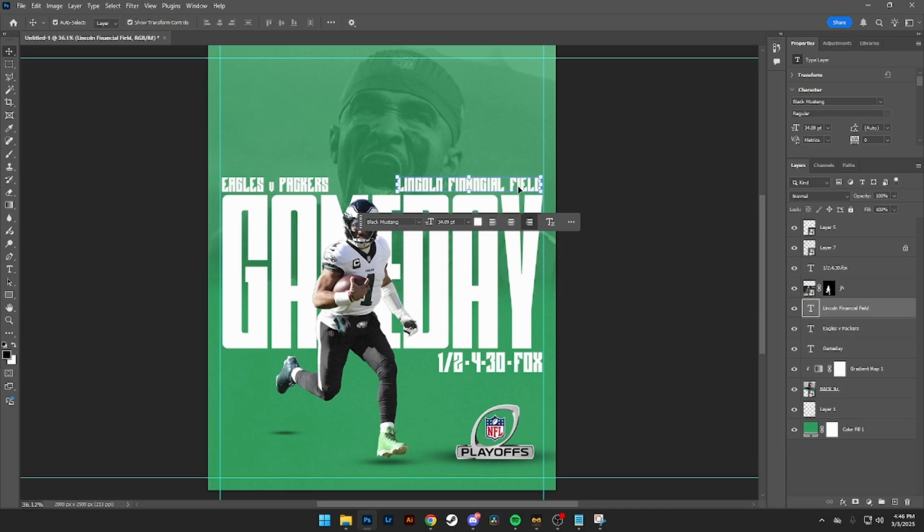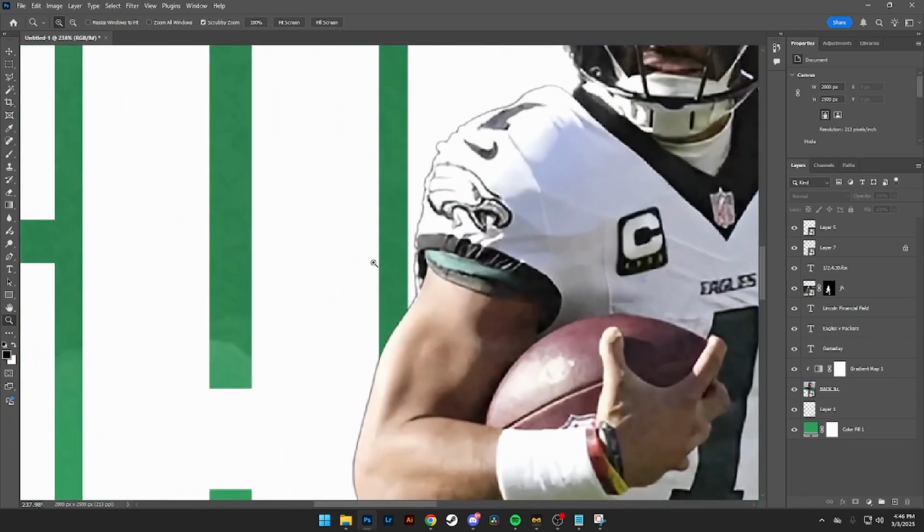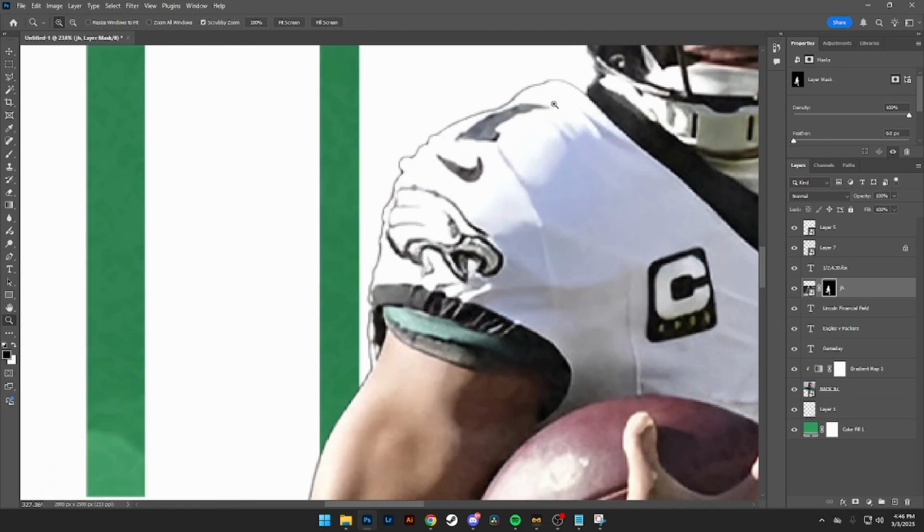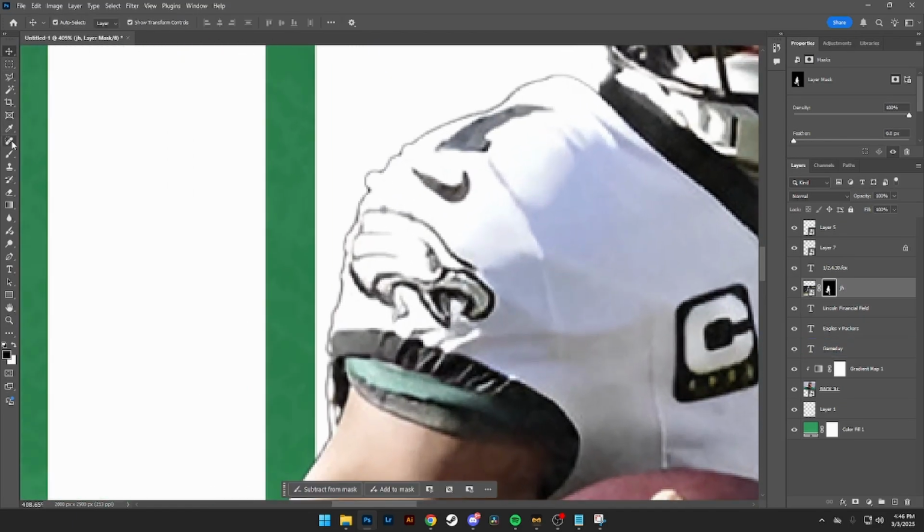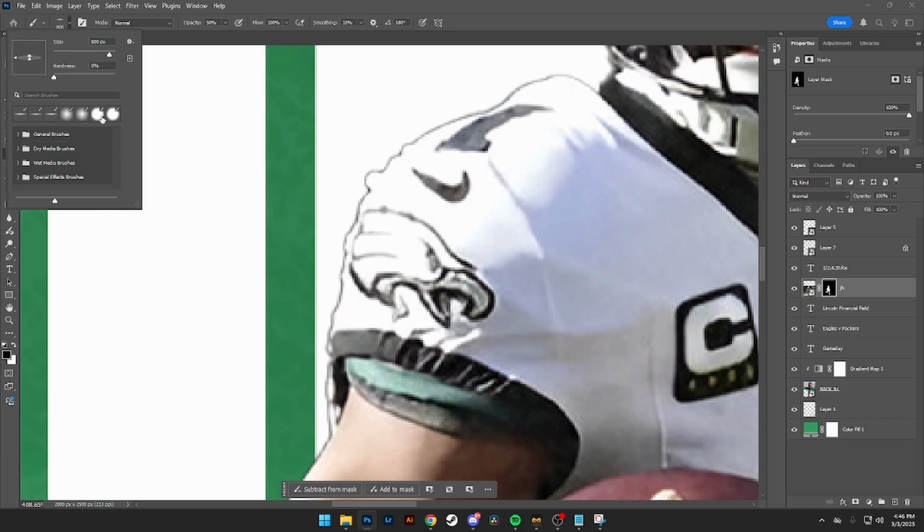One of the last things we're going to do is fine tune the masking against the white text behind it. So we're going to use our black brush, and we're going to again make our hardness 0, and we're going to just get that black edge off right there. So it blends, but you can still tell that there's two different things.